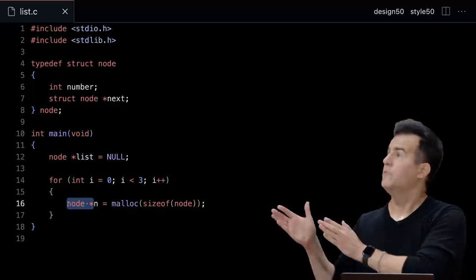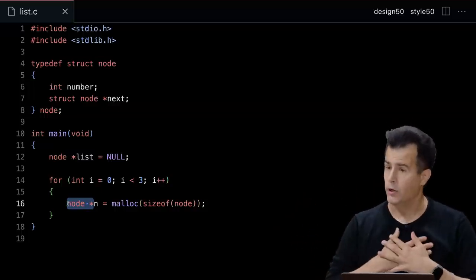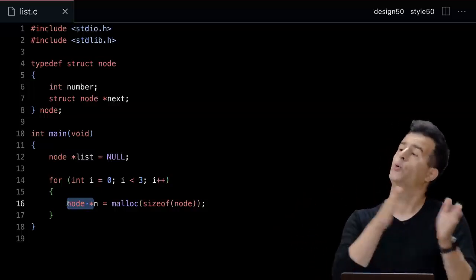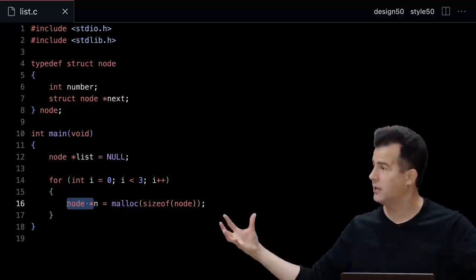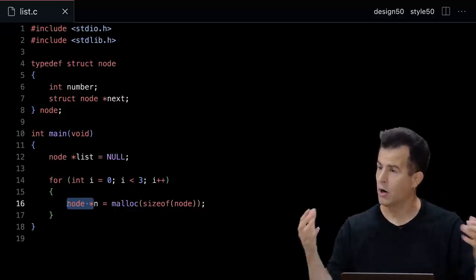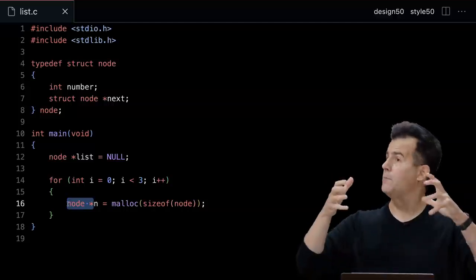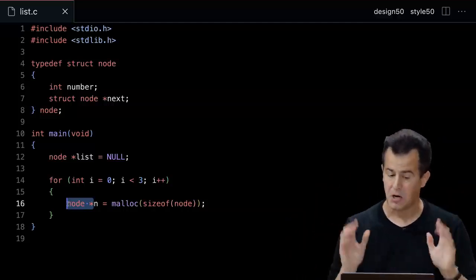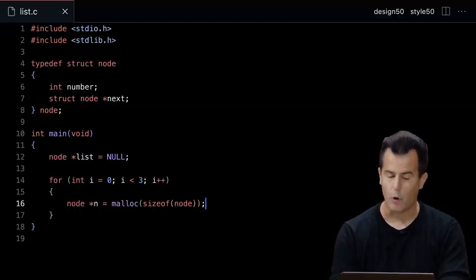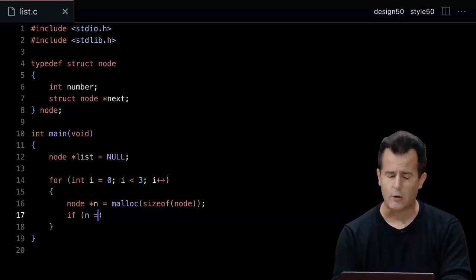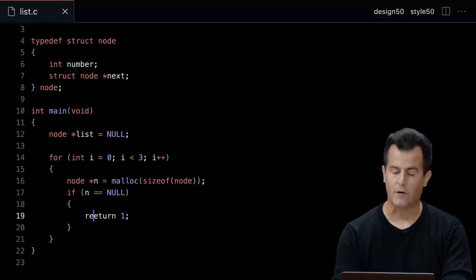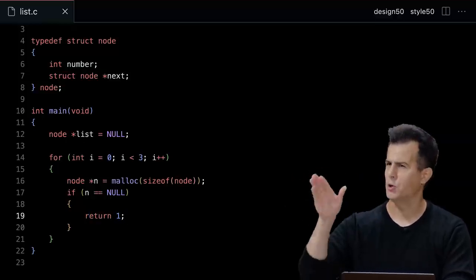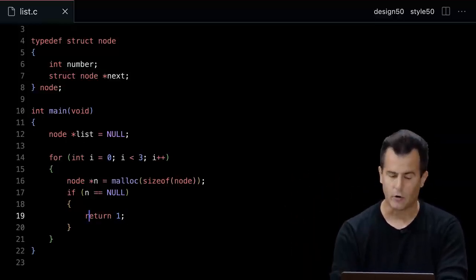But what is that chunk of memory going to represent? A node. So that's why now, today, I'm using node star instead of char star, because last week I wanted a string of memory, aka char star. This week I want memory for a node instead. So otherwise, it's behaving the same way. Quick sanity check. So if n equals null, something bad has happened. And so I should just go ahead and return 1 at this point to signify error. And I'll come back to the issue of potentially leaking memory later on.